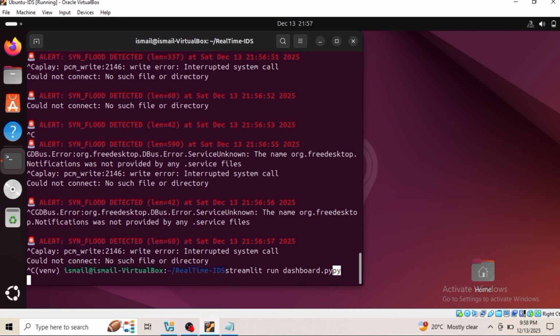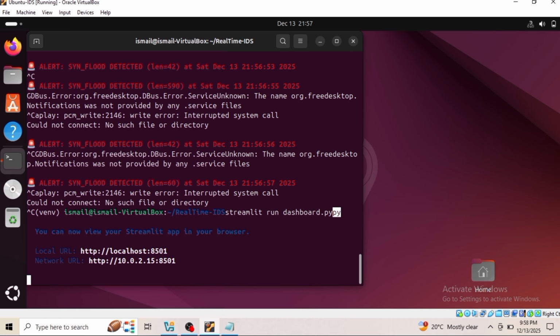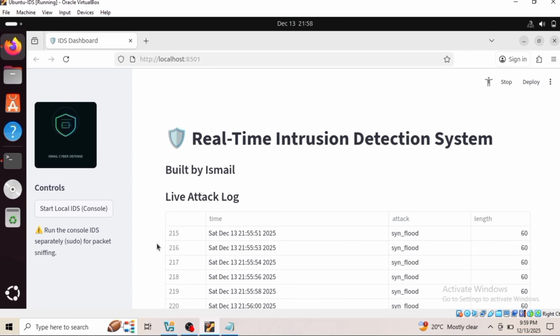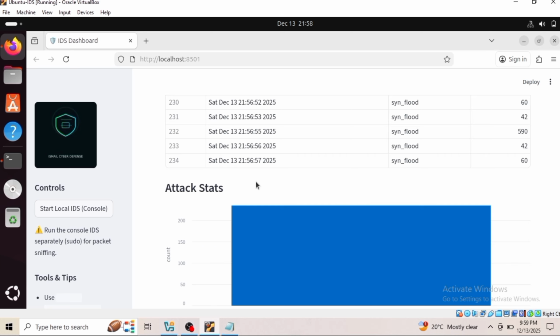Now, let's run dashboard.py and see what the dashboard reveals. This dashboard simulates a security operations center. It displays total packets, detected attacks, timestamps, and detailed logs, making monitoring much easier for a security analyst.